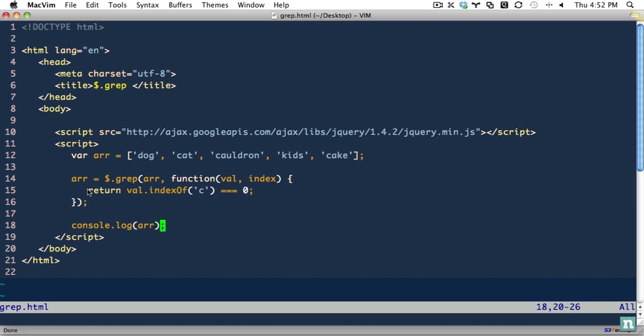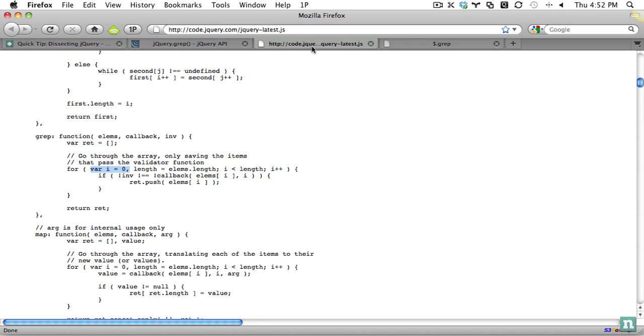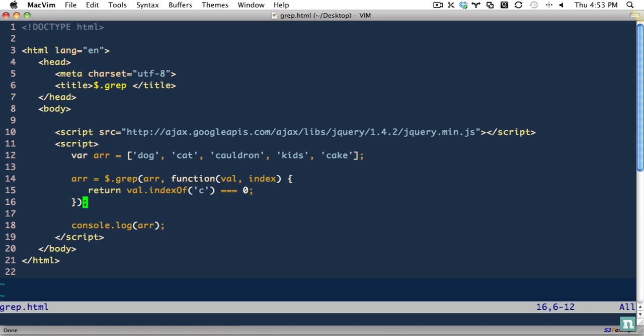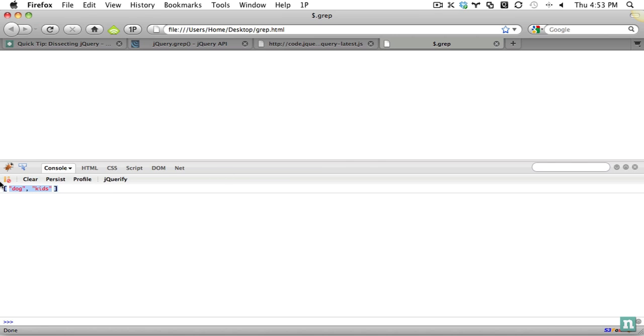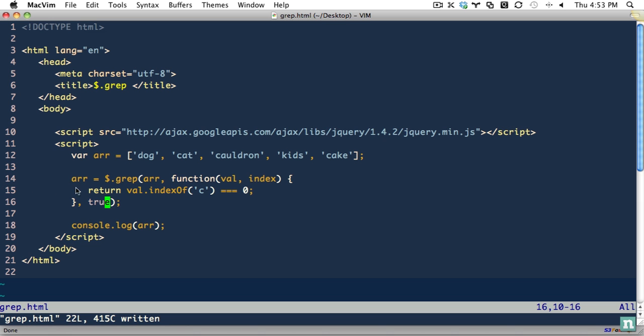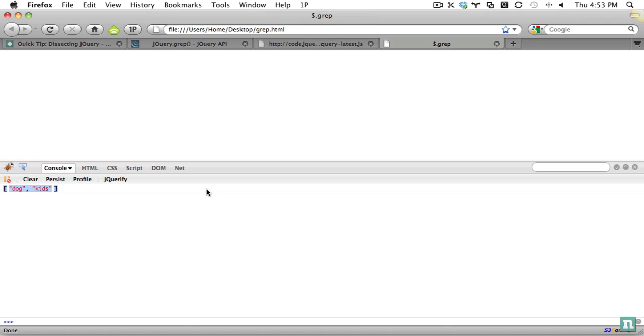Here's one cool thing though: it also accepts a third parameter, inv, and this stands for inverted. So if we change this, for example, to true, now it inverts it. In this case, return value.indexOf C, it's going to return anything that does not begin with C. If we instead change it to false, which is used by default, it's going to return the items that match.